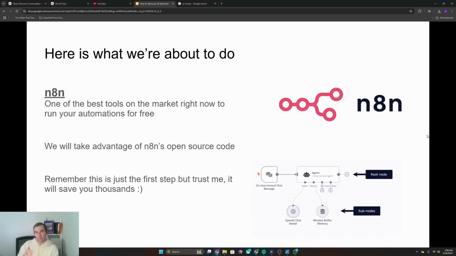We're going to show you step by step how to run N8N on your own personal server for completely free, where you don't have to pay a monthly subscription. N8N is one of the best automation softwares to use right now. We're going to take advantage of N8N's open source code so you can install it on your own server. This is going to enable you to host your own automations 24/7 and not pay a single penny. Remember, this is just the first step, but it's going to save you thousands, I promise you. Let's get into it.